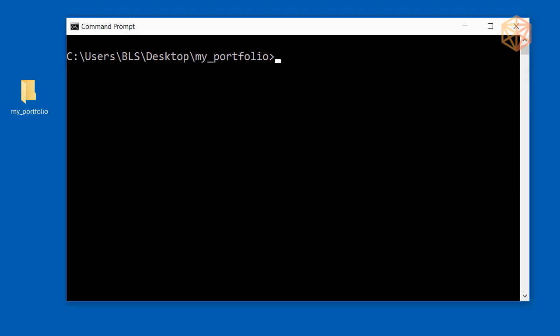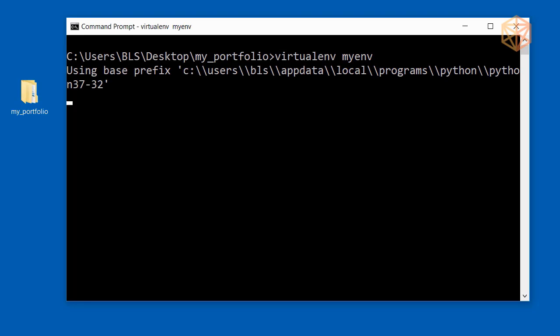I have already changed directory to my project directory, which is my_portfolio, which is this folder here. Now I can create a new virtual environment. To do that, I just type in the word virtualenv, which is the package that creates the virtual environments for you. You do a space. I'm going to call my virtual environment myenv, and I'll press enter, and that should create the virtual environment in the directory I have specified.